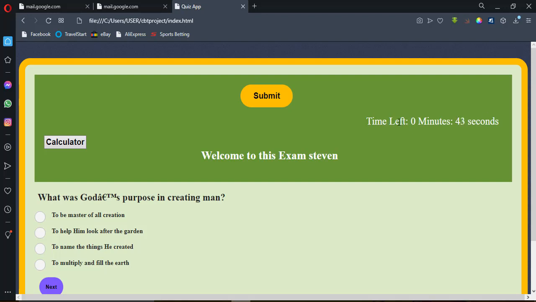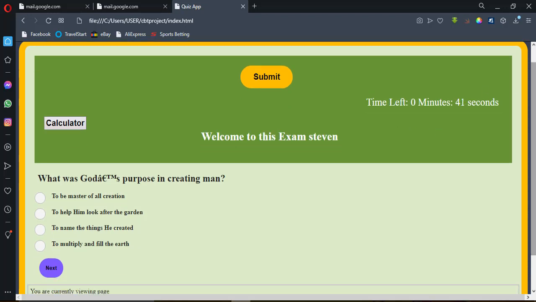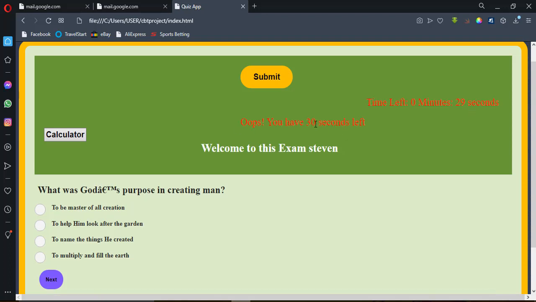You see, the countdown timer is working perfectly well. Immediately I click start exam, we have our countdown timer here. So let's wait for it. We have 36 seconds left. Once we get to 30 seconds, we should get a warning message. You see, "Oops, you have 30 seconds left," and the countdown timer changed to red. We've written that function already. It's trying to tell the user to be fast with the questions.